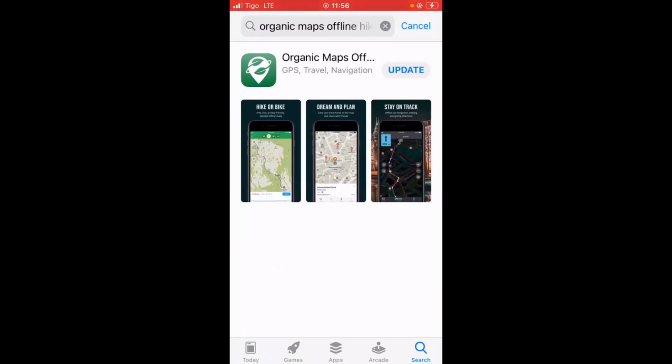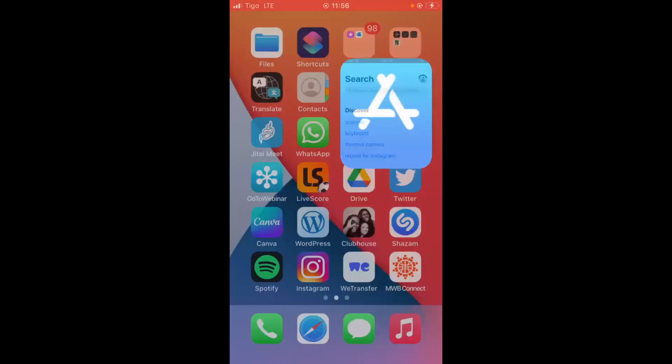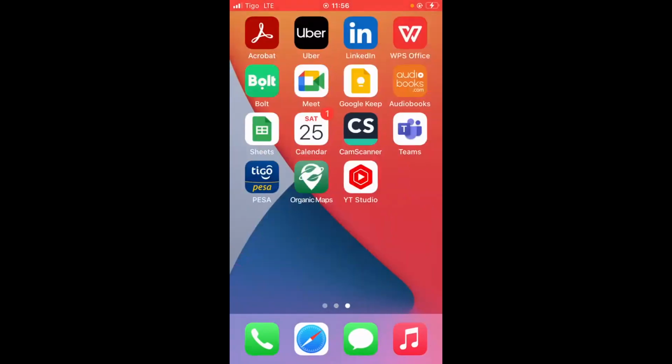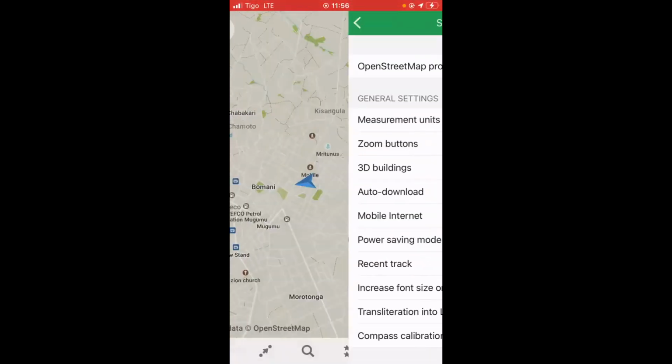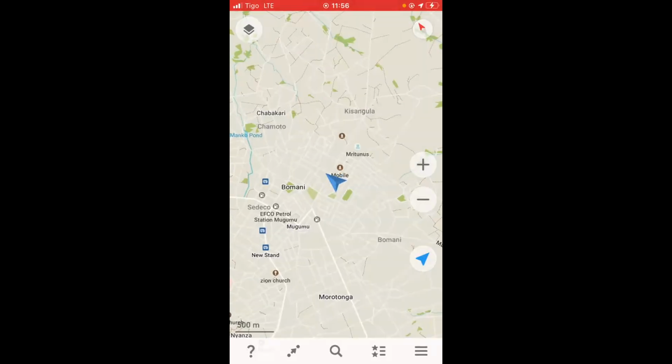For me, I already have it, so it needs me to update. But for you, it will give you an option of installing it onto your smartphone. After installing it, this is how the icon of the program will look. If I click on Organic Maps, you will need to download the map of Tanzania, but for me it's already downloaded.